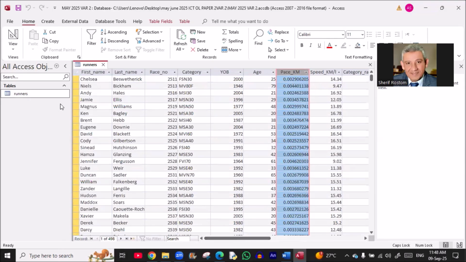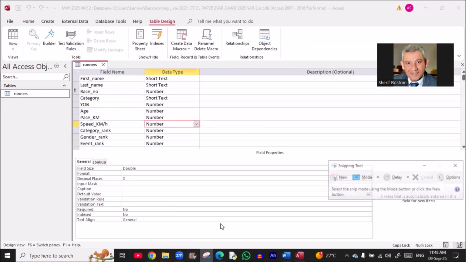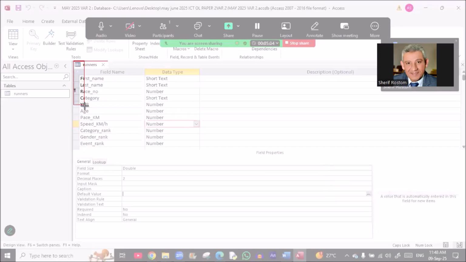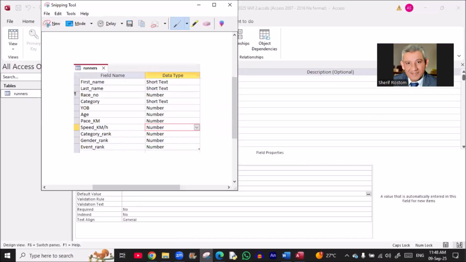Okay, now we can go to design view and take a screenshot for the data. So open your snipping tool and take a screenshot. Just be sure that the key, the table name, the field names and these types are fully visible.